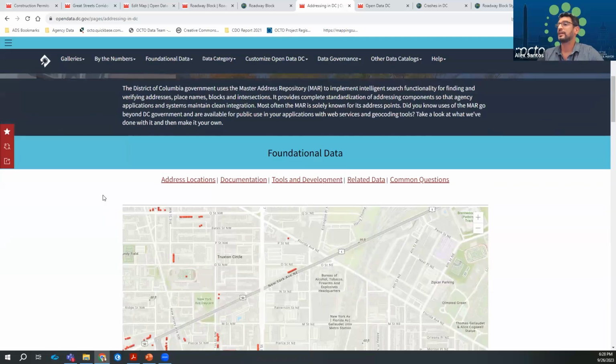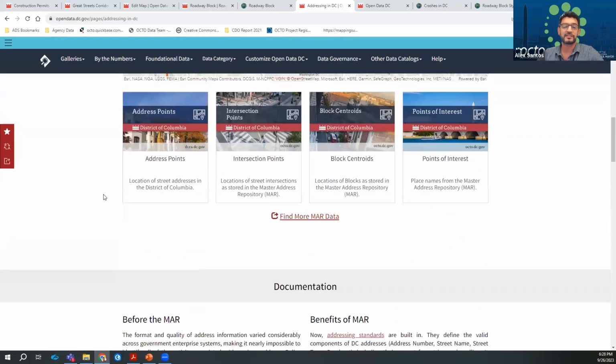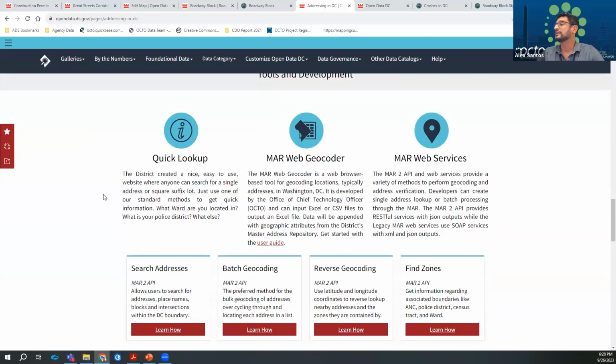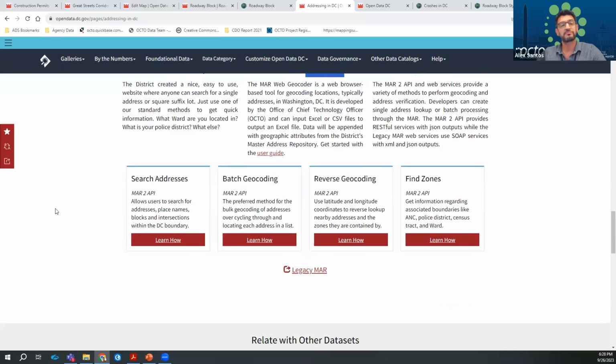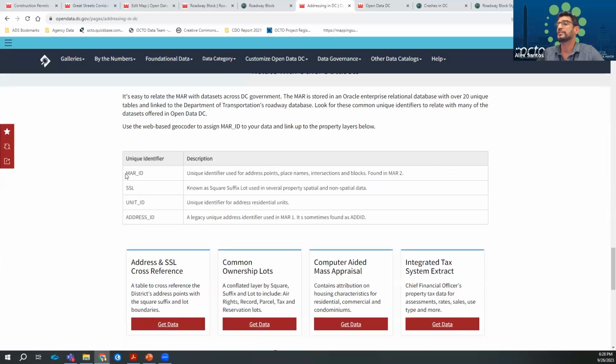And I just want to hit on some of these a little bit. So Addressing in DC features our master address repository. It provides a complete standardization of addressing components so that agency applications and systems maintain a clean integration. Most often, the MAR is known for its address points, but it's also a web service, a web geocoder, and includes blocks, place names, and intersections. Under our related data section, we talk a little bit about the unique identifiers that you can use for our other property layers.